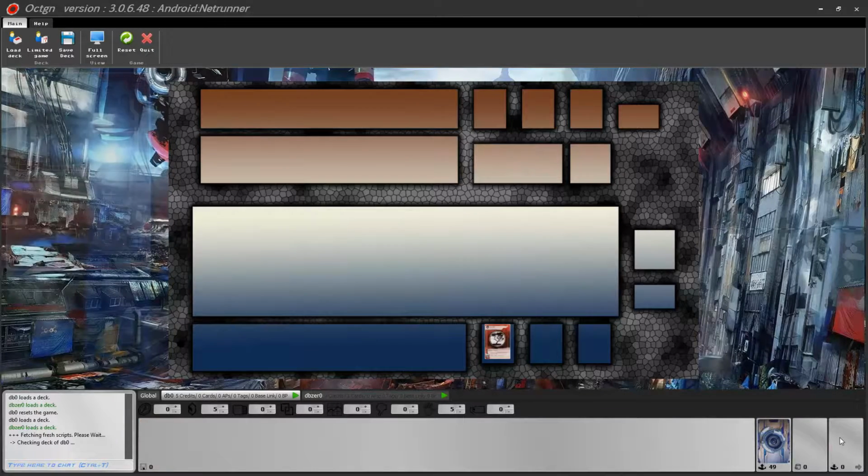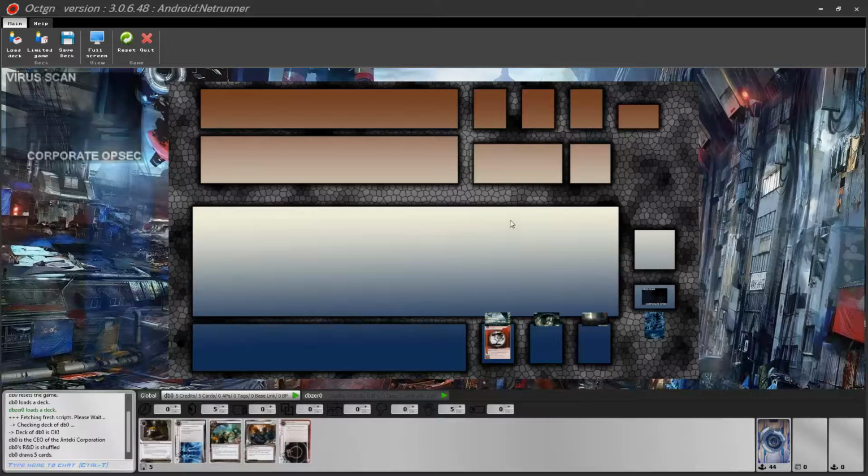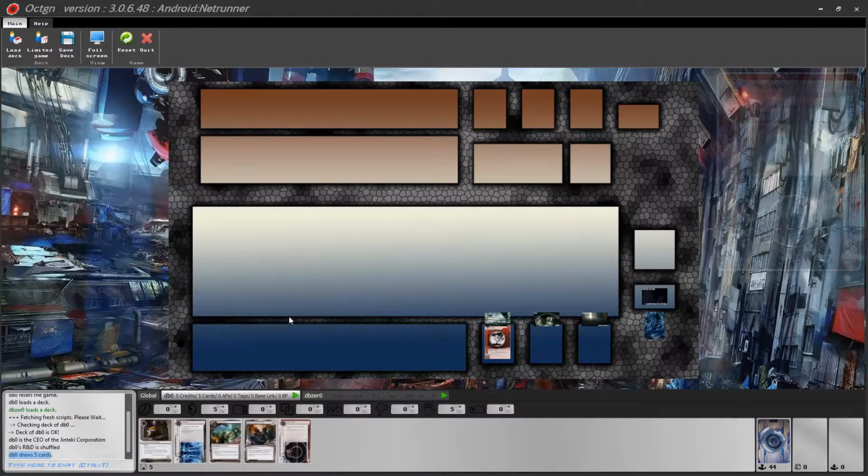Now if you saw here, it quickly went through your deck and checked for your deck legality, and then it populated the chat box about what just happened. So it fetched your scripts, it checked your deck, it informs your opponent that your deck is okay, it informs which corporation you're playing, you shuffle your HQ, your R&D, and you drew your starting hand. Both players have to set up their game before you can do anything else.